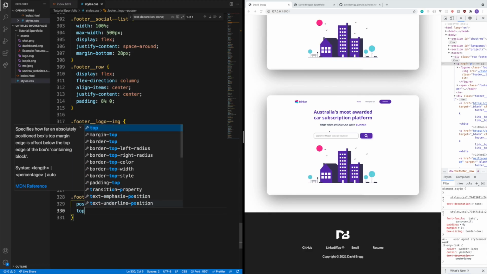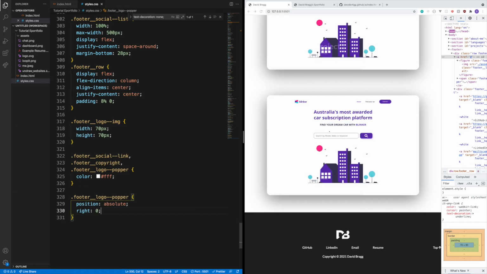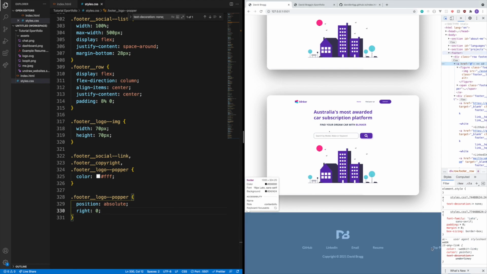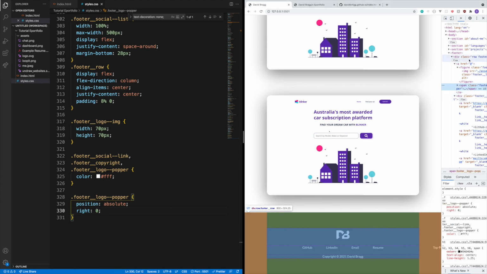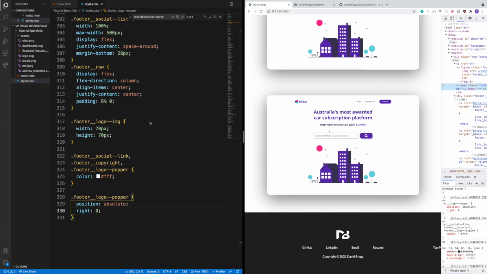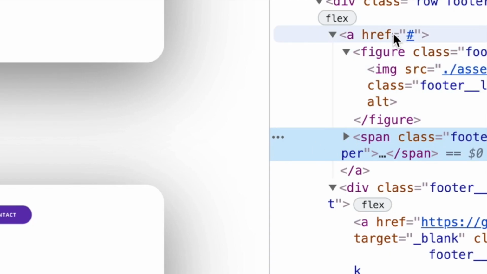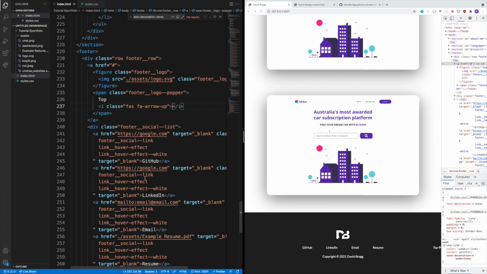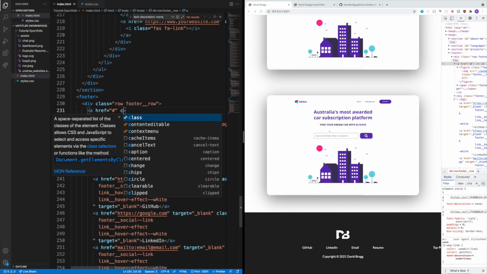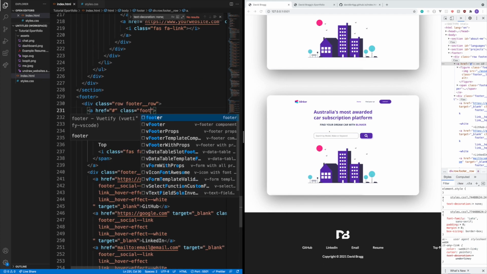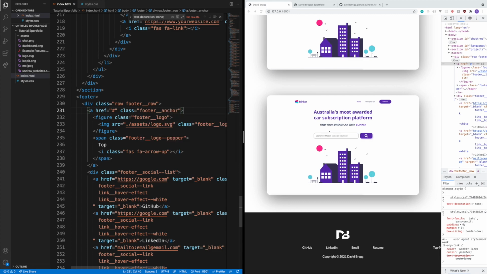We'll move it to the right, so we'll go right 0, and let's see where that throws it. And that throws it all the way to the side. And that's because its parent isn't position relative. So let's find out its parent. Its parent is this anchor, which we don't have a class for. So let's just add a class to that, and we'll call it footer anchor.